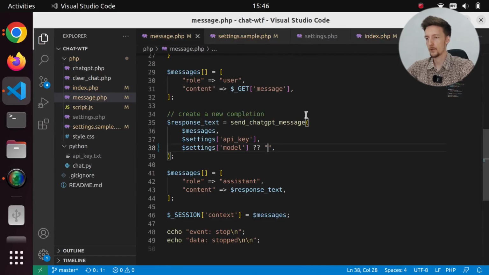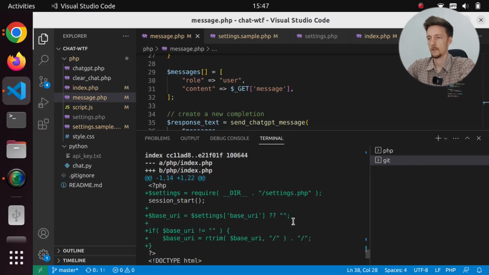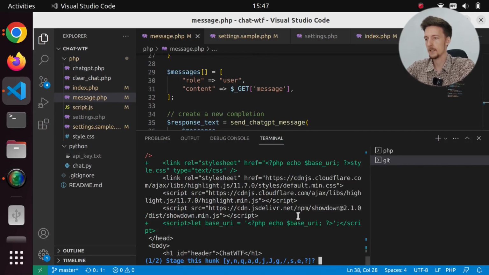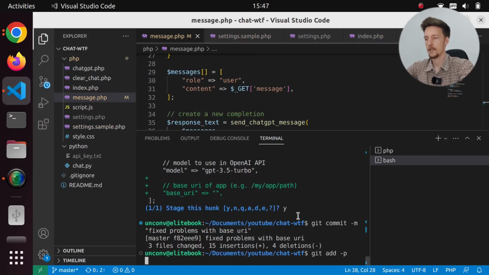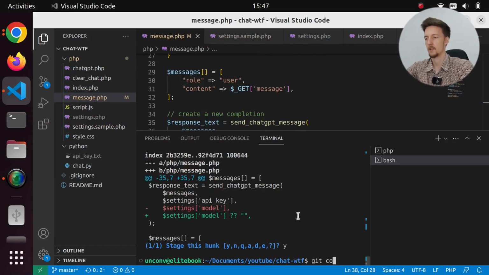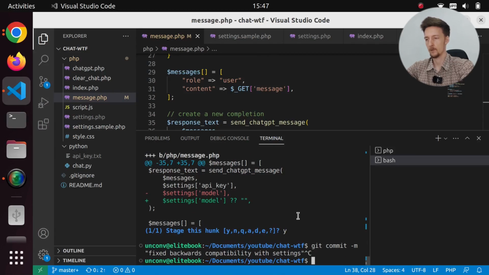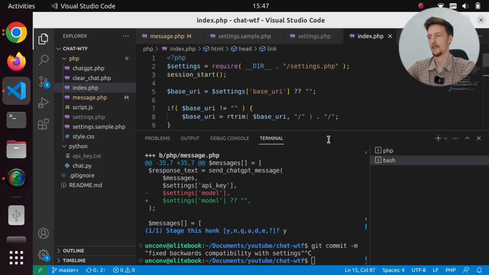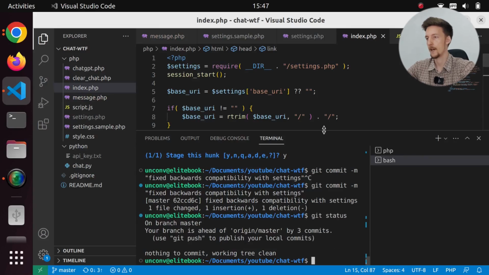So what should we do now? Let's commit these changes as well. So these are all about the base URI. So I will say git commit -m fixed problems with base URI. And I will add this as git commit -m fixed backwards compatibility with settings. And actually I will not do this yet. Or because I have to add the same thing here. No, I did that already. Okay, fine. So I will commit. Okay. And now we have everything committed.